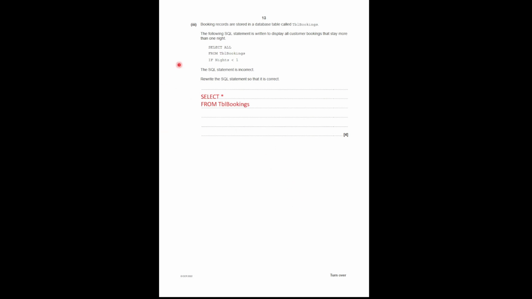But the issue comes from here, okay? Where it says if nights is less than 1, we don't actually want to do that. What we want to do is where. So it's always select, from and where, okay? And it's not nights less than 1 because that won't work. They have to be above 1 in order for this to work. In order for a booking to go through, it has to be above 1. So you get 1 mark for your select, 2 marks for from bookings, the 3rd mark comes from where, and the 4th mark is for the actual condition itself, okay?